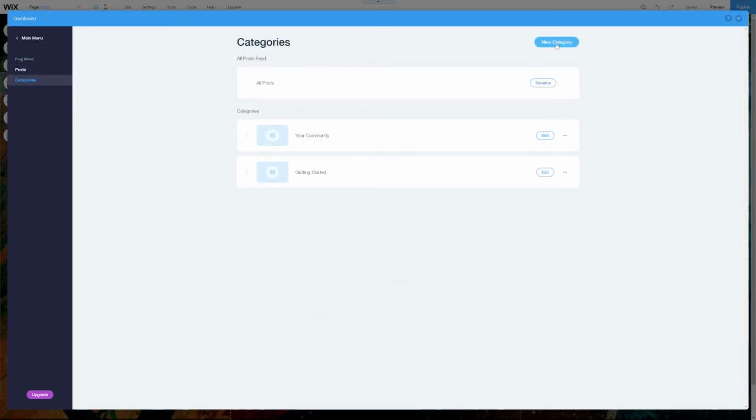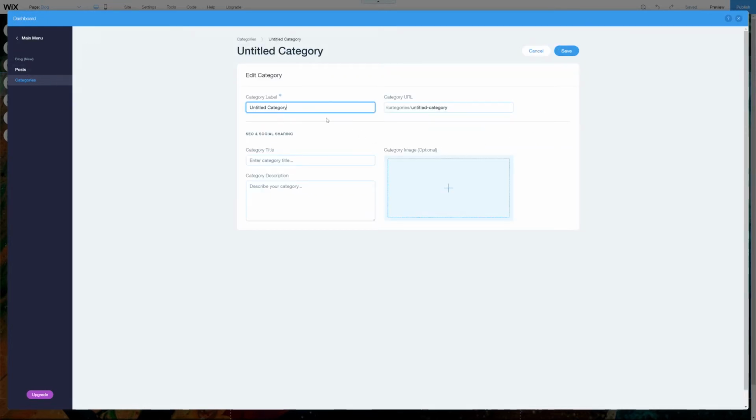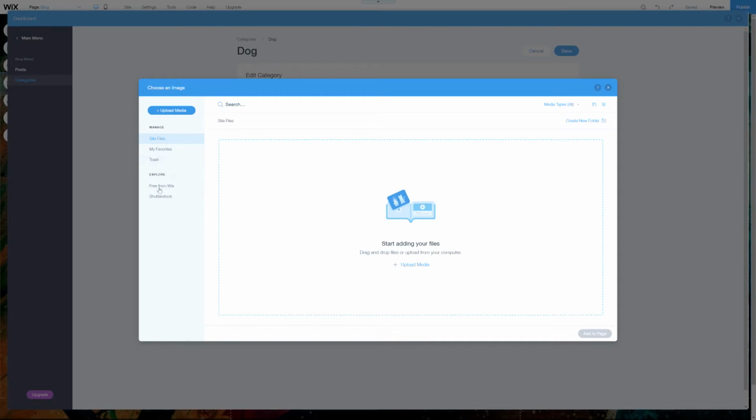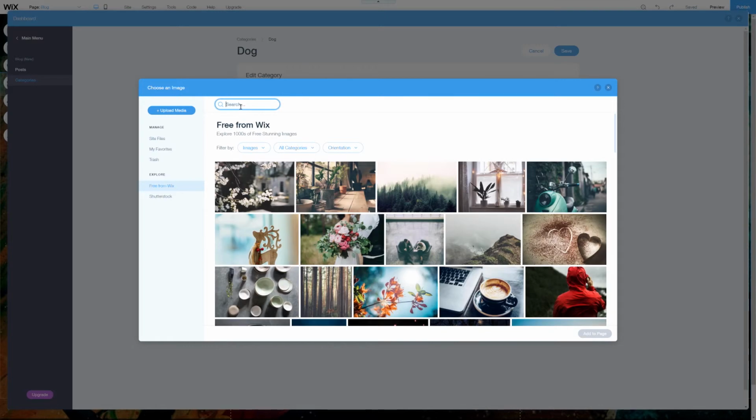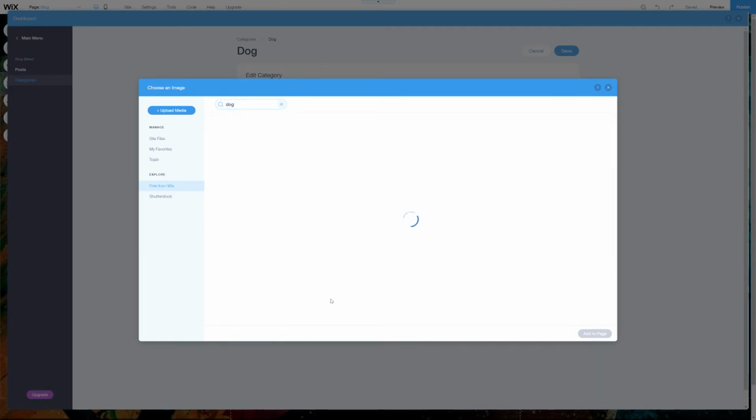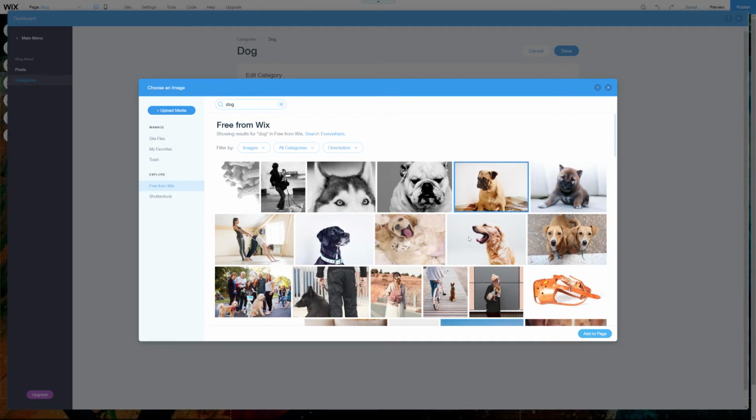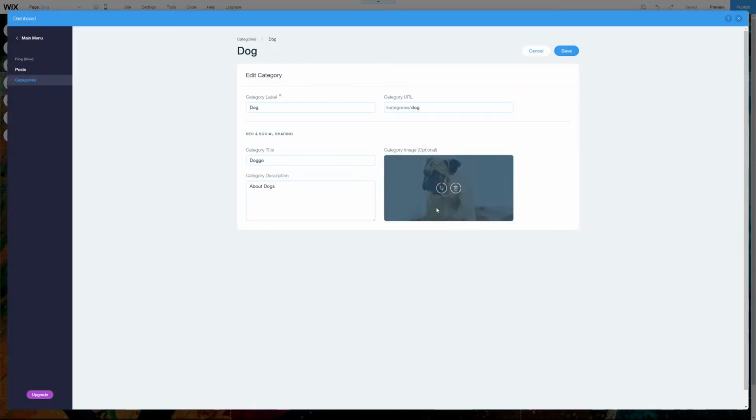We've now got a category of dogs. So if we go into our category section, press new category, dog. Doggo. About dogs. Again, I'm searching for another lovely image of doggos. There you are.